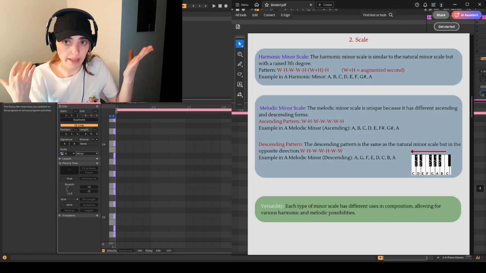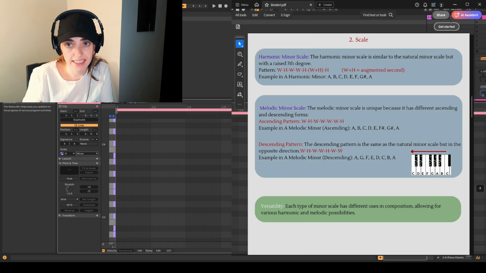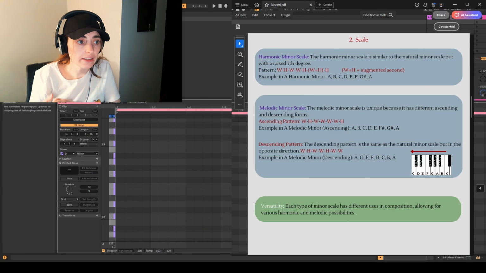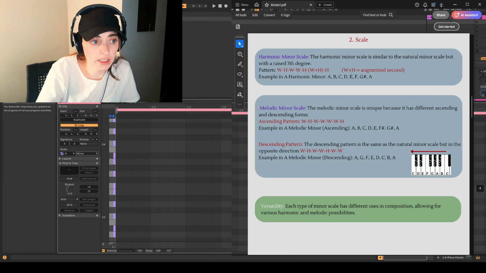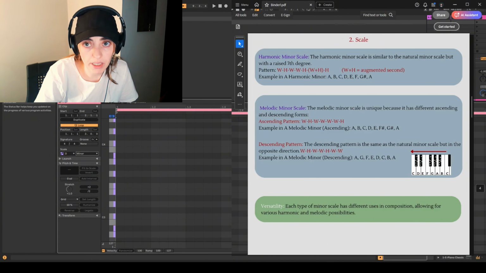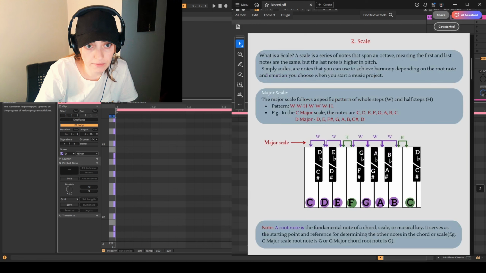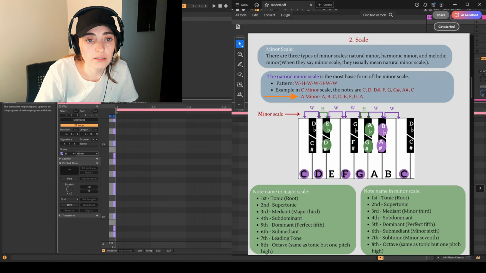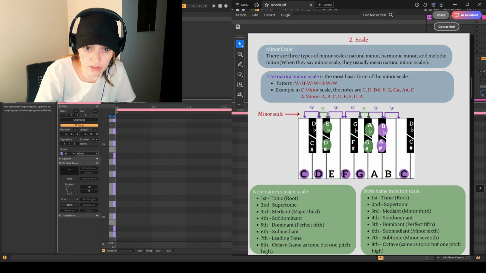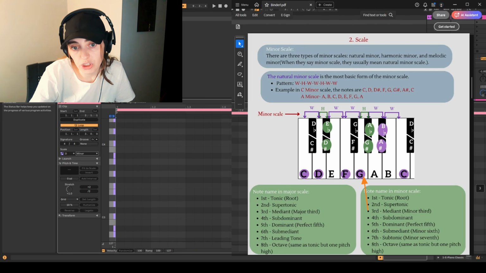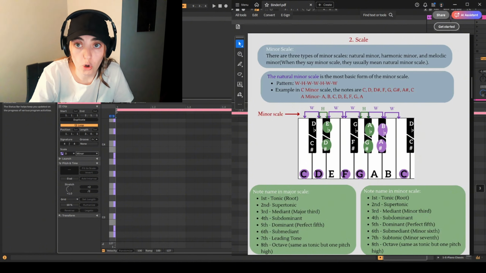Now, what is the raised 7th degree? In the natural minor scale, the 7th degree is a whole step below the tonic, and it's called the subtonic. For example, for A minor, as you see, before the A, it's G. You go from G to A. Now it's here, G and A. From G to A, as you see here, it's a whole step.